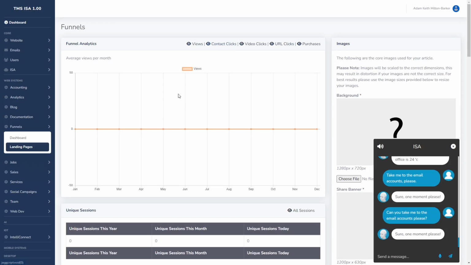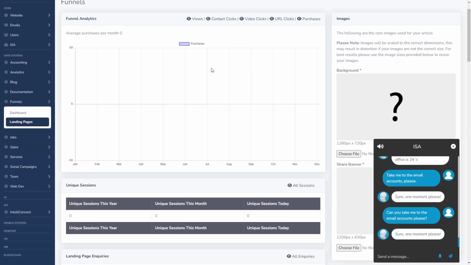So here we can see whenever anybody visits the landing page, it will increment the view count, the contact clicks, the video clicks, the URL clicks. So for instance, one campaign might get thousands of visitors, but nobody clicks contact. One campaign might have a lot of video clicks, one campaign might have a lot of URL clicks. Obviously, the ones that we want are the ones that have a lot of purchases. But all of this information is recorded and it's all anonymous, but it will be used to train an AI to make the whole system more effective.